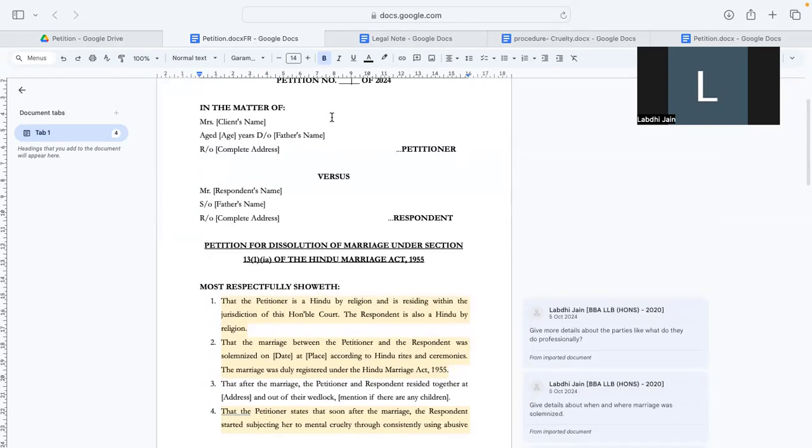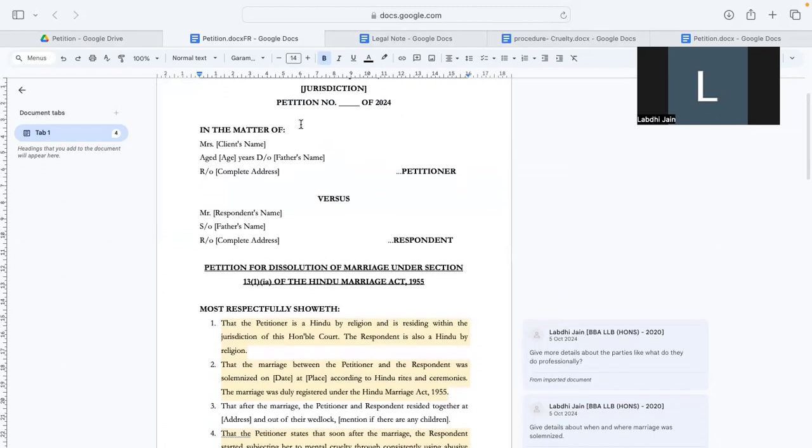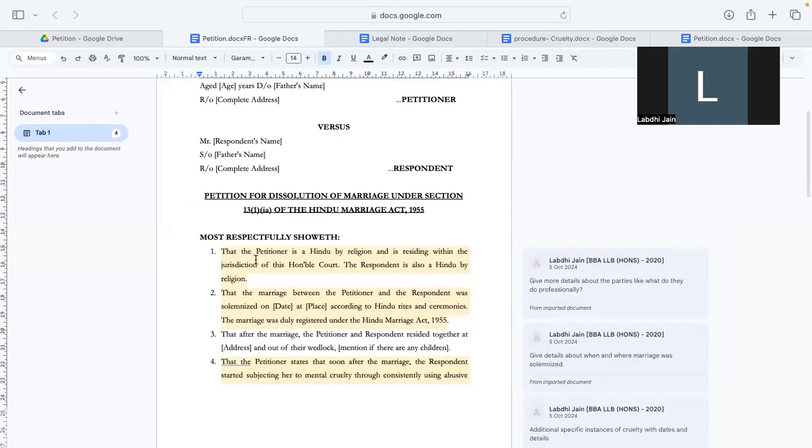Now we'll move to the cause title part. Now make sure the formatting which is there, you align the formatting accordingly. So in the matter of and petitioner and respondent, this is going to be aligned towards the right. So you'll write the name of your client, Mr. or Mrs. can depend. Then you'll write the age, and you'll write son of or daughter of in the father's name and the complete address. Versus same manner you'll do it for the respondent.